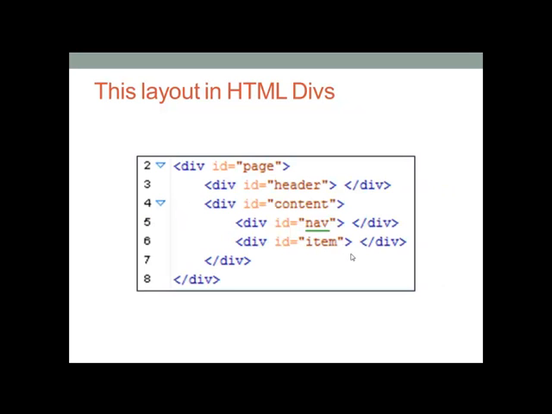A more sophisticated way, however, is to use divs. Div stands for division, and basically the div tag just says this is an area. This is a box. All computer screen stuff is boxes, if you haven't noticed. And a div is basically an HTML way of saying this is a box. In fact, it doesn't really say anything else than this is a box. And in this case, here's a box inside a box. So we have the header box inside the page box. We have the content box also inside the page box. And we have the nav and the item boxes inside the content box.